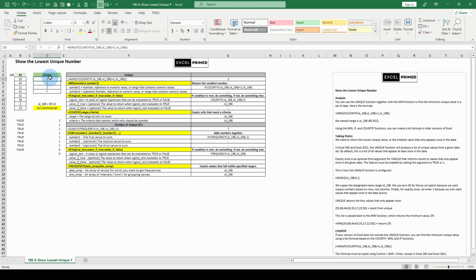A little bit different. Here, we're trying to find the unique minimum number. Here, we're just counting all unique.